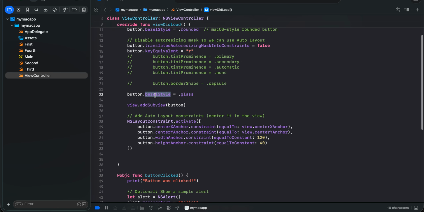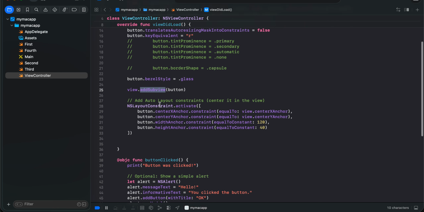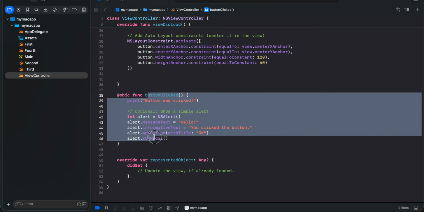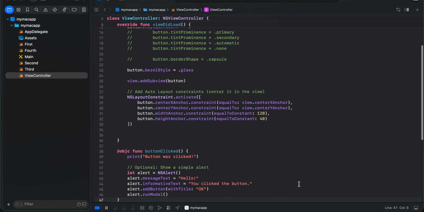Here I have set the bezel style as glass. I have added the button. I have added these NSLayoutConstraints as well, and these are the button click actions. So here this is the output.